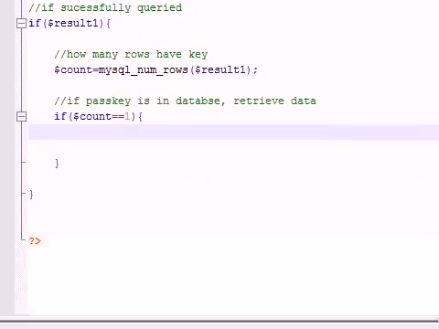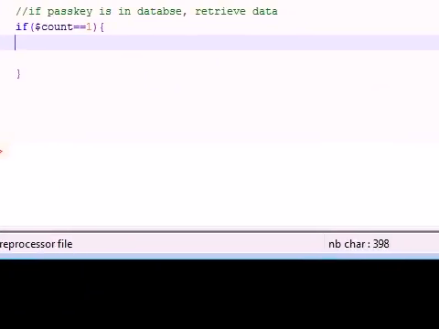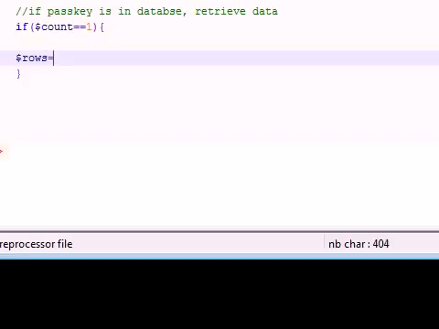So if there is one instance of the pass key in our database, what do we want to do? The first thing we want to do is set a variable equal to rows. And I'll show you guys why this is necessary later. And you want to do mysql_fetch_array. And this is a built-in function that, well, I'll tell you guys what it does later. I don't want to confuse you. But you want to fetch result 1.